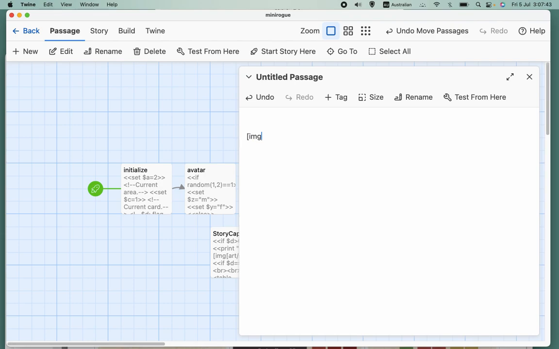You have the square bracket, you have IMG, and then you have the location and name of the picture that you want to load. So you might have a folder called art, and then you might have spaceship.png. I've got ones that are all single letters. So the card for commercial planet is c.png. So there's an example of a command to bring up an image.